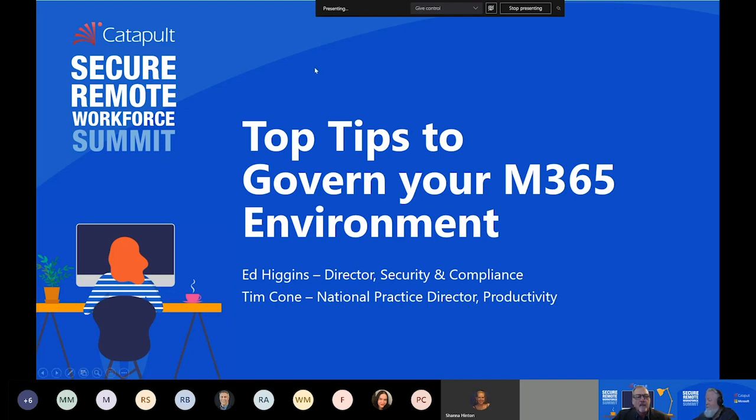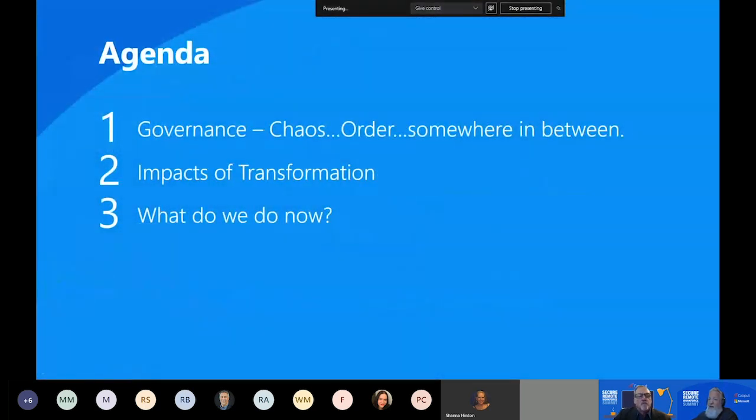All right, if I can get the presentation to advance. There we go. Our agenda for today, and I get the first part, and then Ed's going to finish it off with some specific tool discussions. We're going to talk about governance. We're going to talk about the continuum of governance within M365, the impacts of the governance transformation. What does that do to your organization? What can it do, and how should you minimize those impacts? And then we'll talk about some advice and some guidance on how to implement governance.